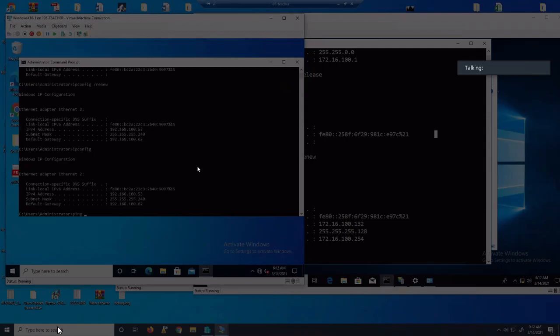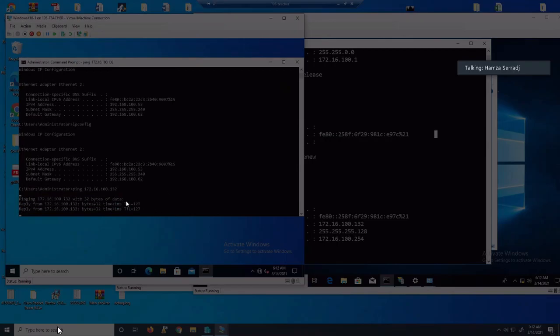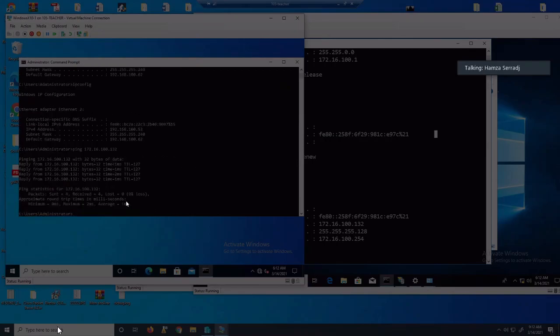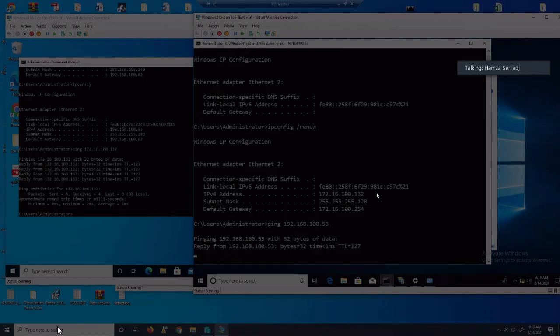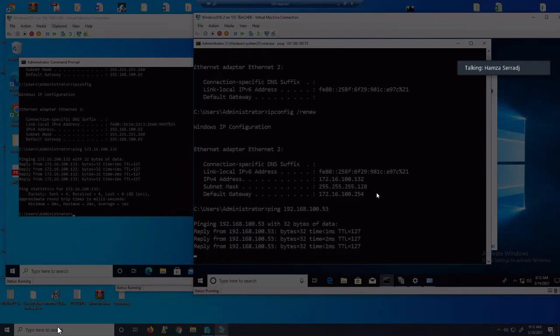Ping 172.16.100.132, and here we go. See, so the ping is working very well from VLAN 10 to VLAN 20, and let's ping from this one 192.168.150.53, and here we go.